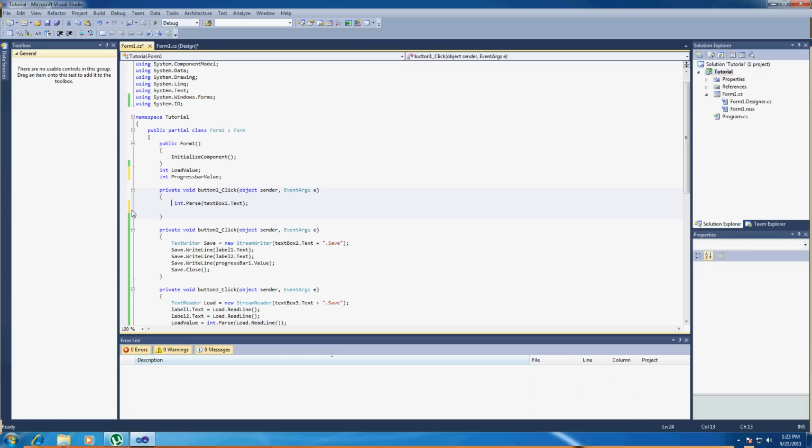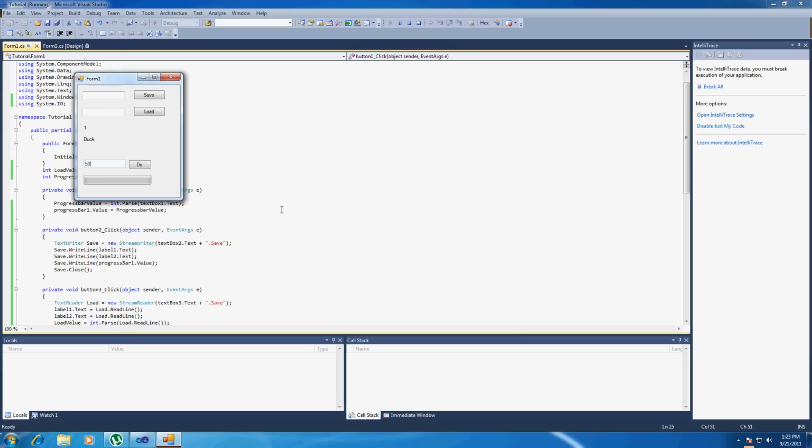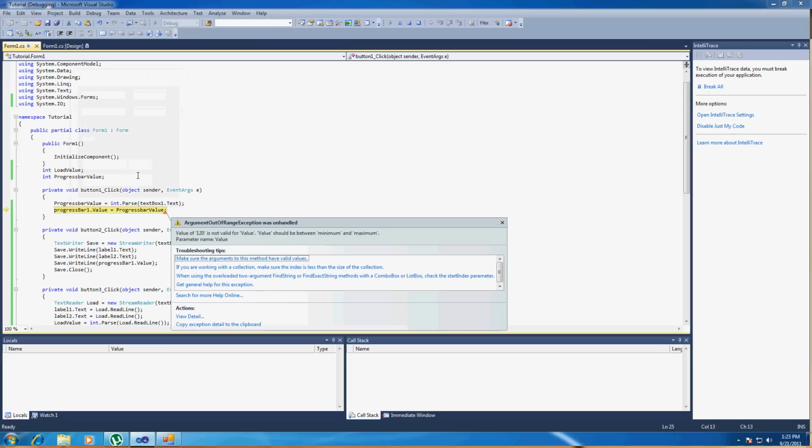Oh wait, I forgot something. Progress bar value needs to equal this, and then you can just say progressbar1.value, basically the loading system over again. So right now I can say 50. He will go to 50. I can say 40. He will go to 40. I cannot say 120 because the maximum of the progress bar doesn't equal that high.